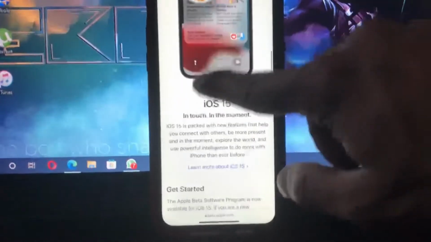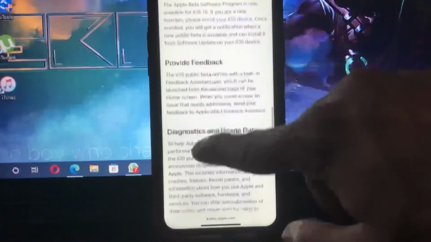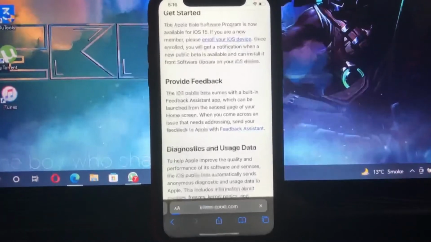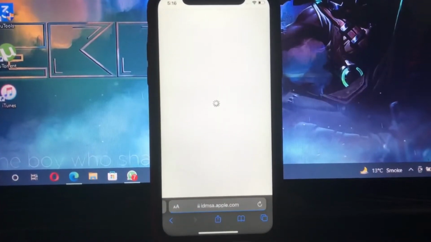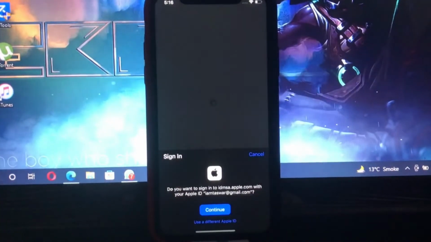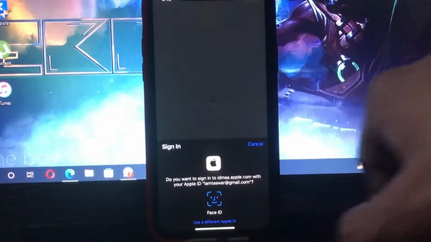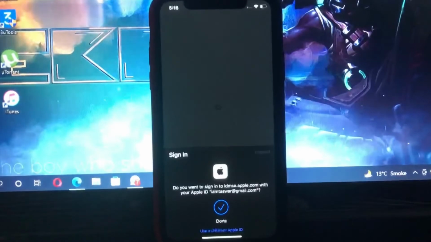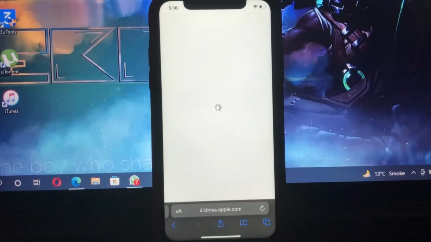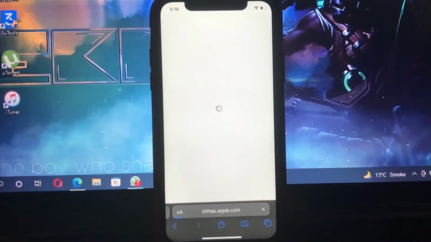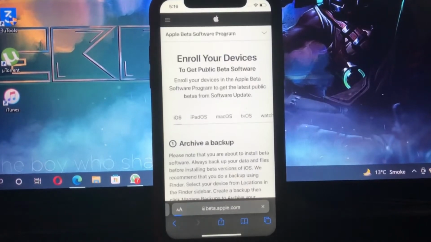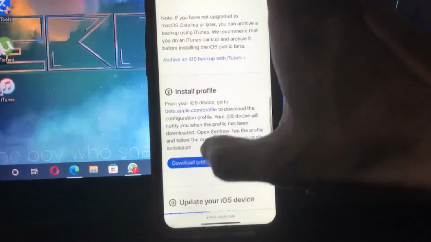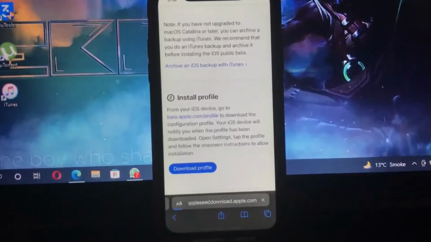So scroll down and you can see enroll your device. Click on enroll your device. Wait for the loading. I log in with my Apple ID. After this, go down and you can see download profile. Click on there.